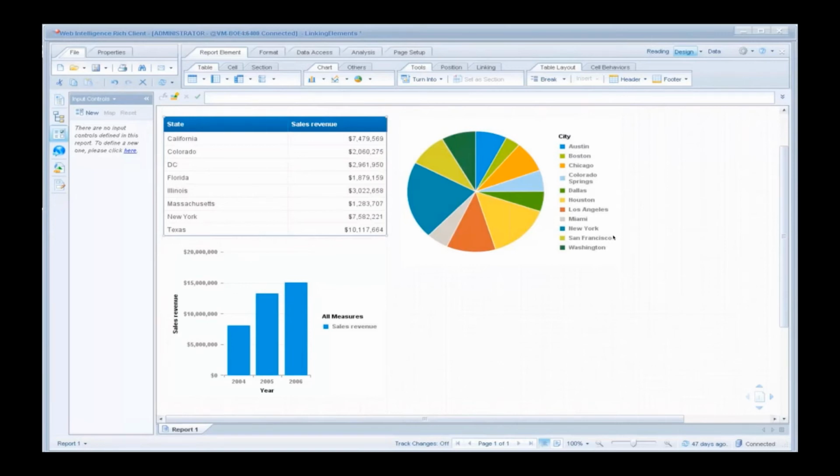Thanks, Scott. So what we have here is a basic report that we put together. We have a table in the top left, a pie chart in the top right, and actually a bar chart in the bottom left-hand corner. So what we're going to do is add a little more interactivity into this report. We're going to take that top left table, and we're going to make that control the pie chart as well as the bar chart down the bottom left.